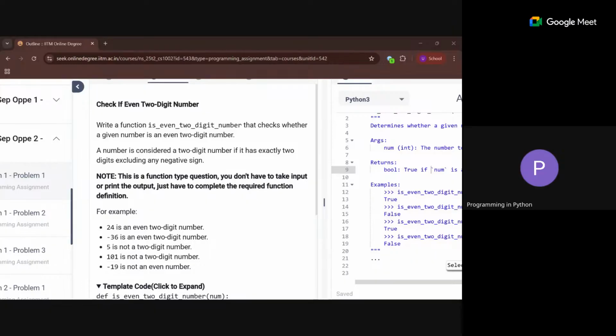People, have you all completed the code? Yes.